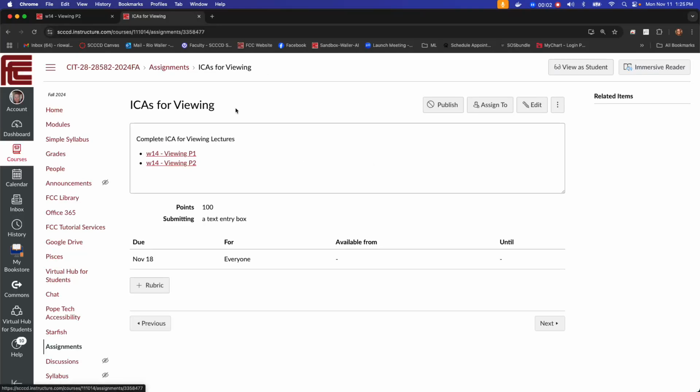So for the first item in week 14, as we've done for the last couple, you'll have two ICAs to do for this one assignment. And I want to go over this because it's really important. I had a couple students run into some issues because of the way they thought they needed to submit the assignment. So this assignment here is the one that I have graded, that I will grade, but these two are the links to the ICAs themselves.